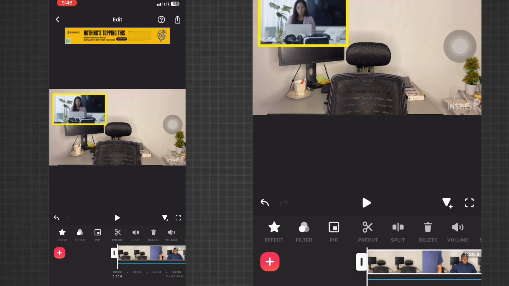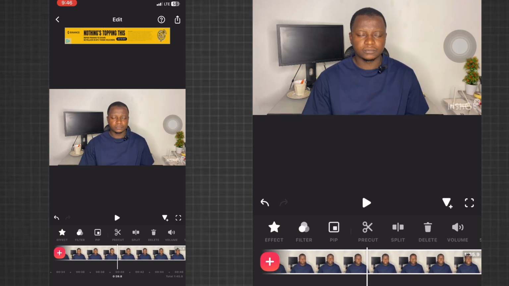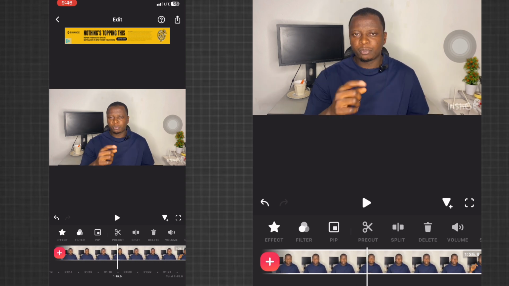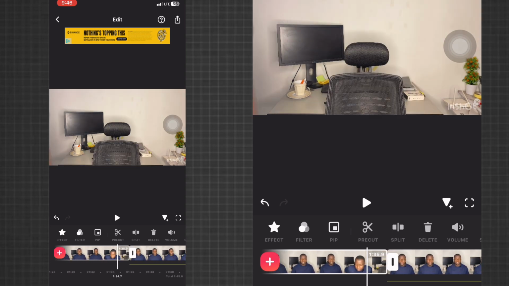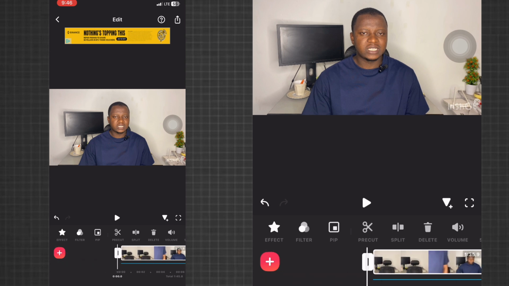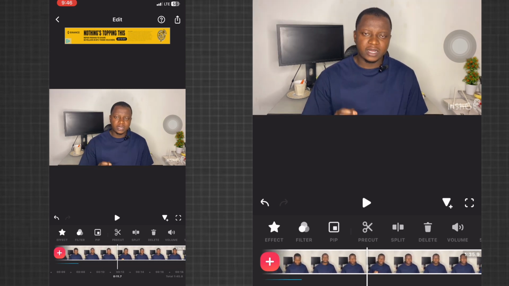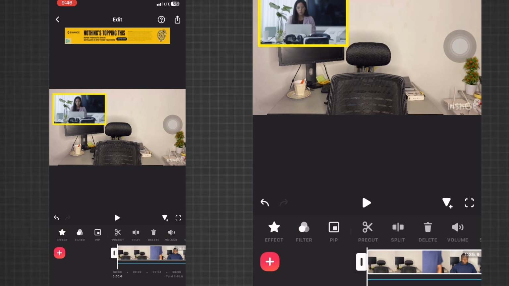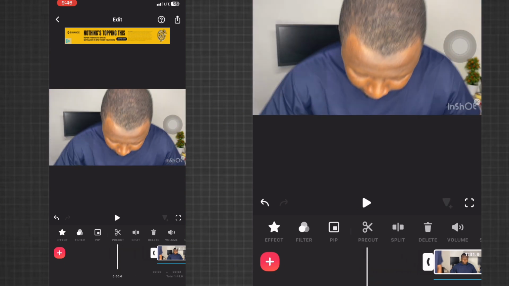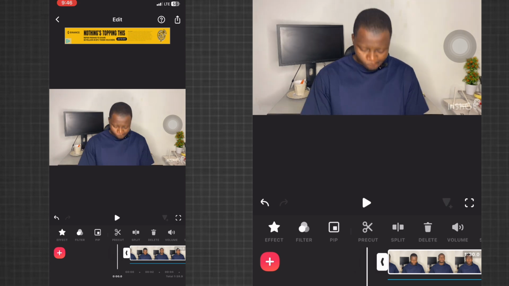So if you want to trim your video, you can use this box at the beginning of the clip, and you have one here too at the end of the clip. For example, this is where I began talking. So you can simply click and hold on the little box and drag like this to where you want the video to start.